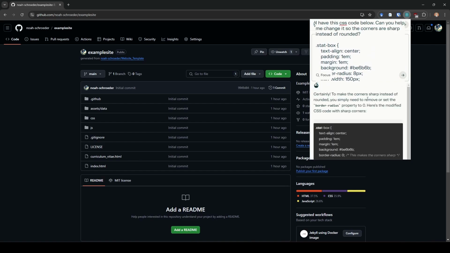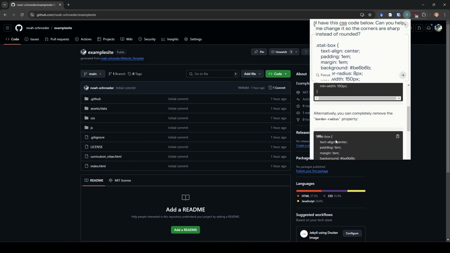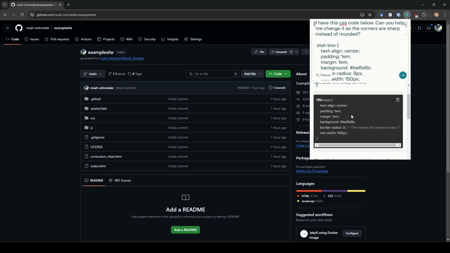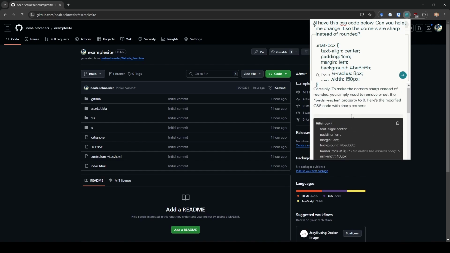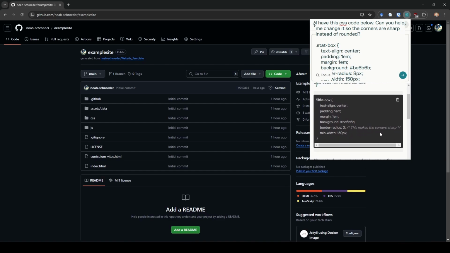And it says certainly, and then it'll give you the code to do it. So you can just copy paste this in there. It's probably going to work. Large language models aren't perfect, but this will at least give you an idea of how to change things. One of the things I like about Perplexity, and a number of others do this too, is it tells you with a comment what is actually making the change. So it says border radius 0, and then it says this makes the corner sharp.